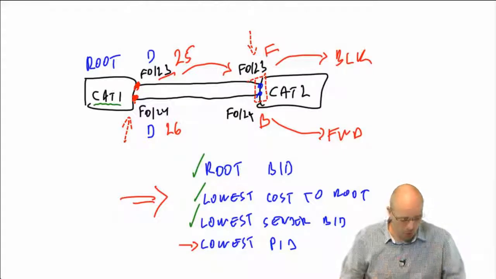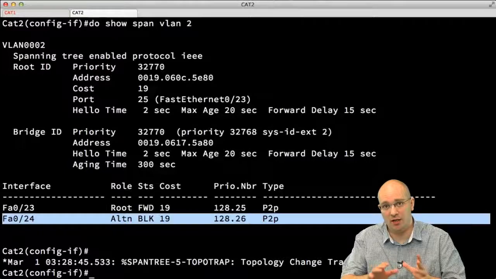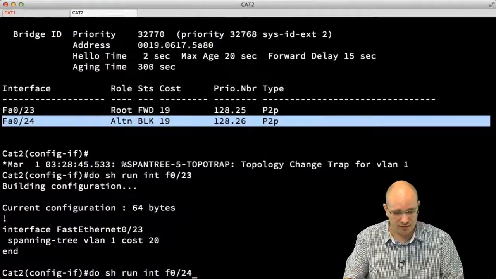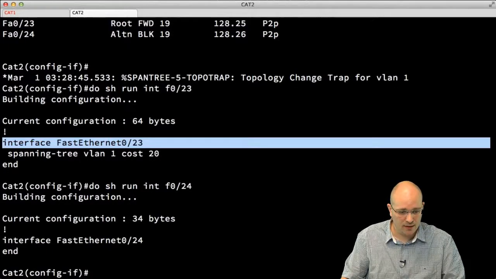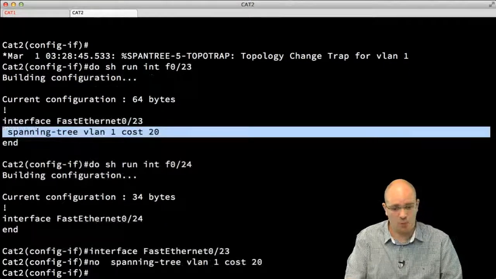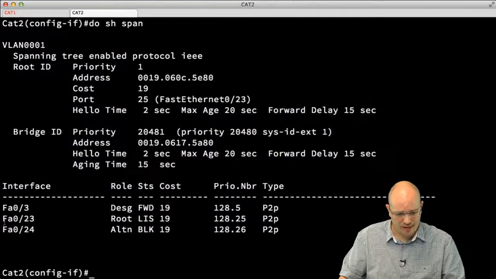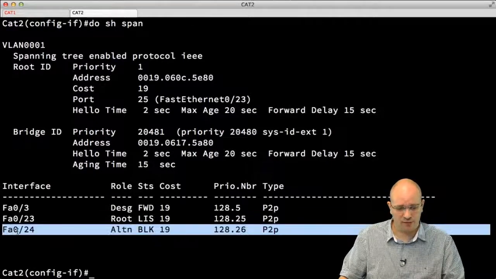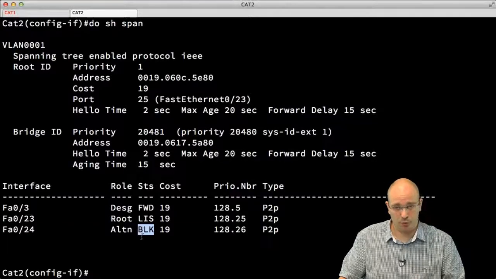Let's go back to our terminal, and what I'm going to do now is change everything back to default. So if I take a look at the configuration of FastEthernet 23 and 24 on CAT2, I'm going to remove this configuration here. I'm going to remove the spanning-tree VLAN 1 cost 20. So if I do show spanning-tree here, I should see 23 back as being the root port and FastEthernet 24 as being the alternate port, or the blocking port.